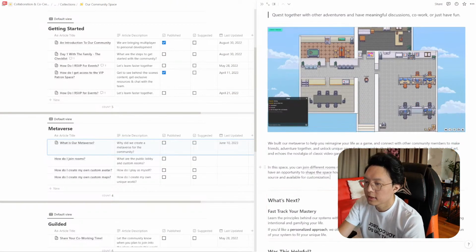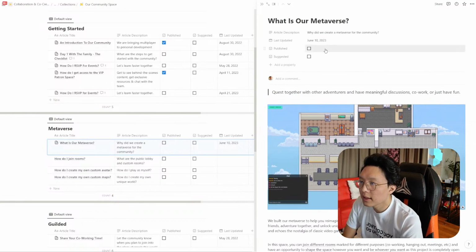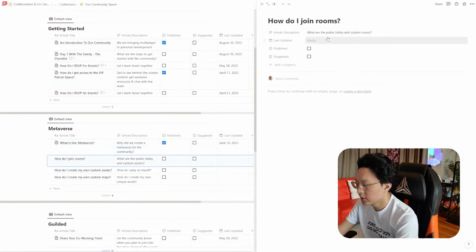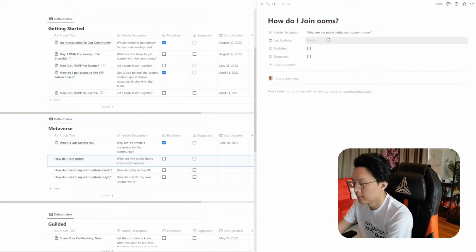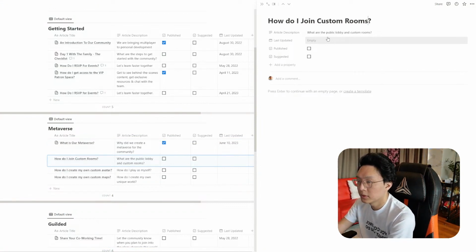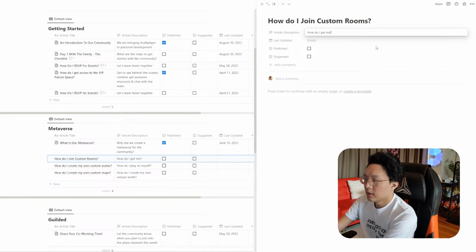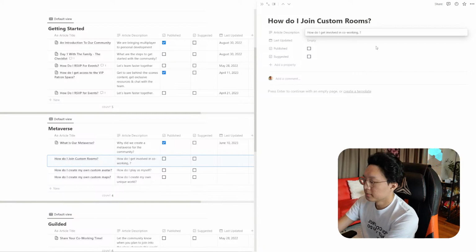Okay, perfect. And now we'll publish this. That's one article down. And the next one is how do I join custom rooms, how do I get involved in co-working, chill discussions, etc.